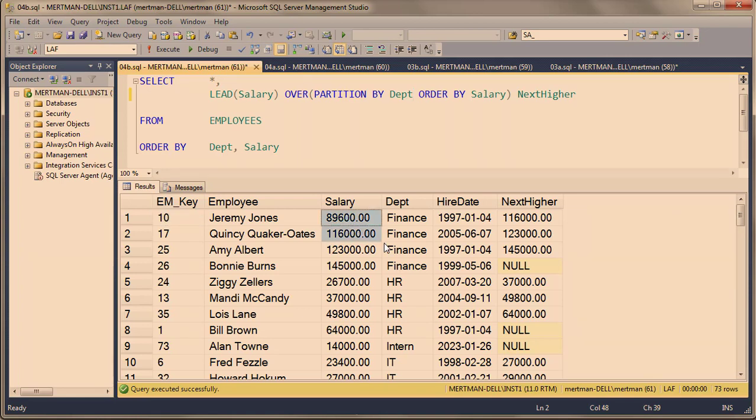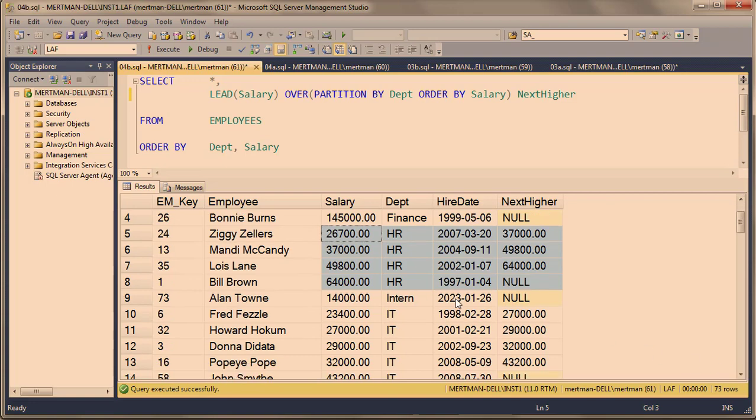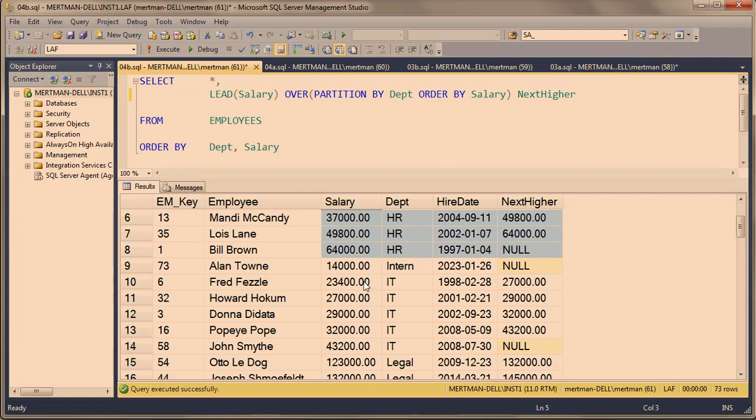Okay, so here's what we have. For finance, just like what I said before, the person who makes the least, of course, has somebody higher. But in that department, the person that makes the most doesn't have anybody higher. So in each window, based on department, it shows all the leads except for the person who makes the most, because nobody's in the lead of them. This window here, same thing. Nobody can beat Bill Brown for $64,000. Intern, we don't even care about the intern. IT, nobody makes more than John Smythe.